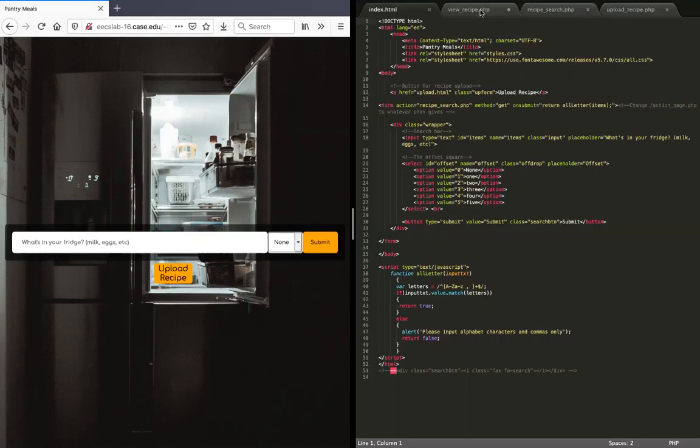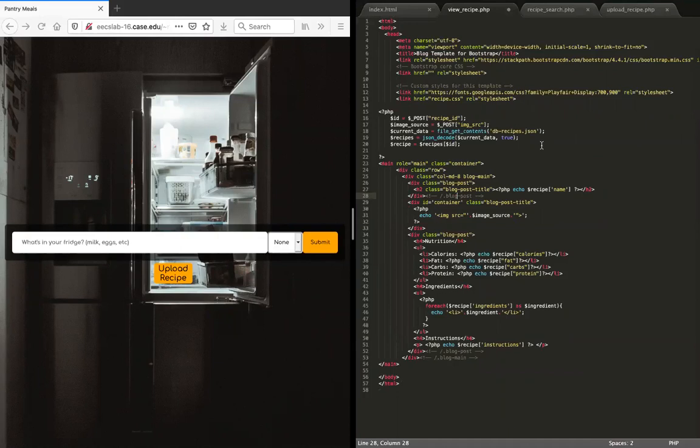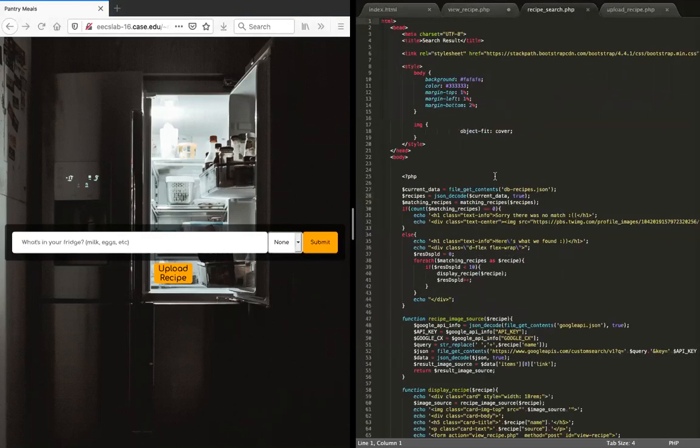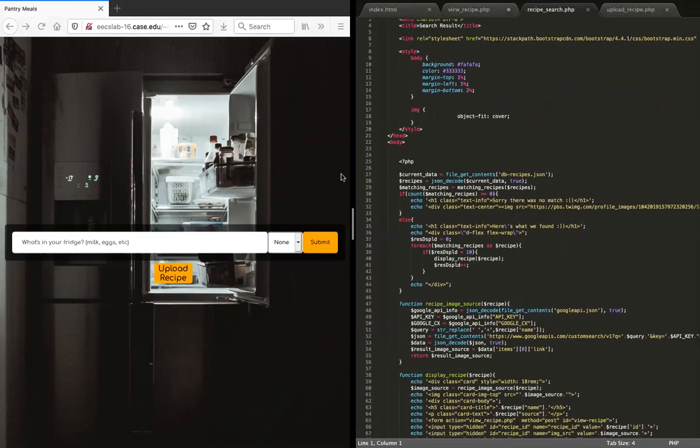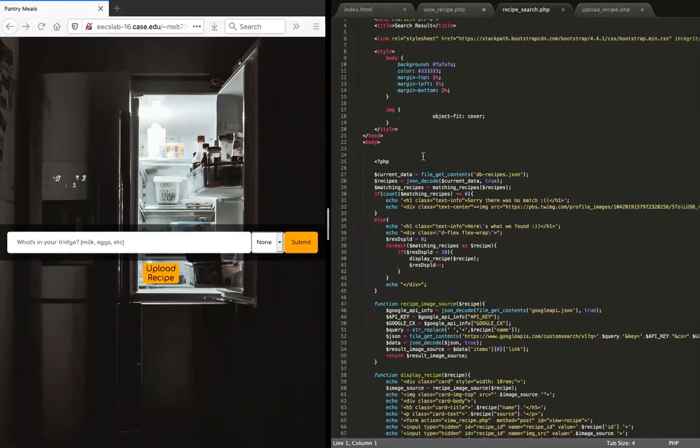Okay, hi, I'm Phan. I did the searching for recipe function and the viewing function as well. Can you go to the recipe search? Yep. So the main function here is that we're reading from a given JSON file.